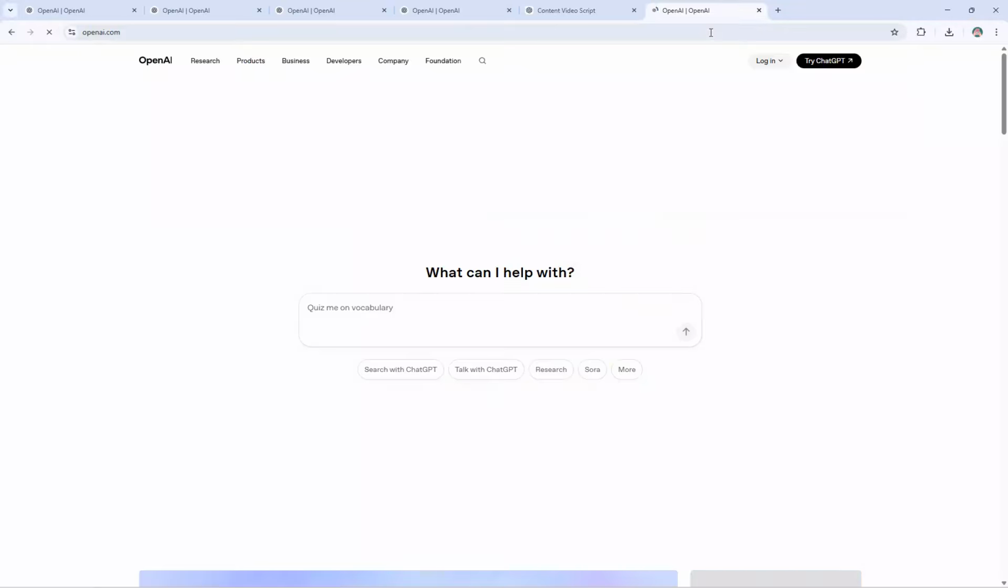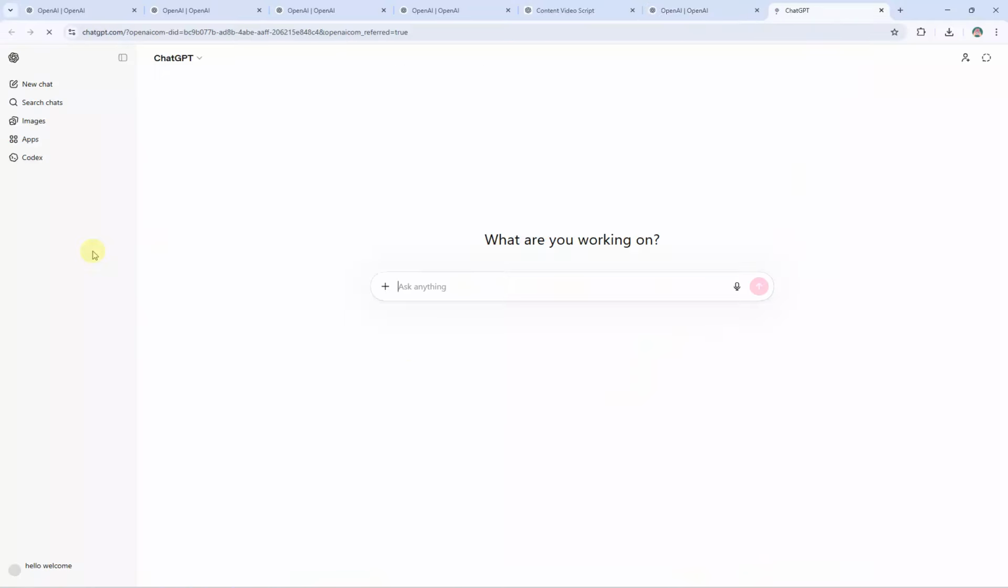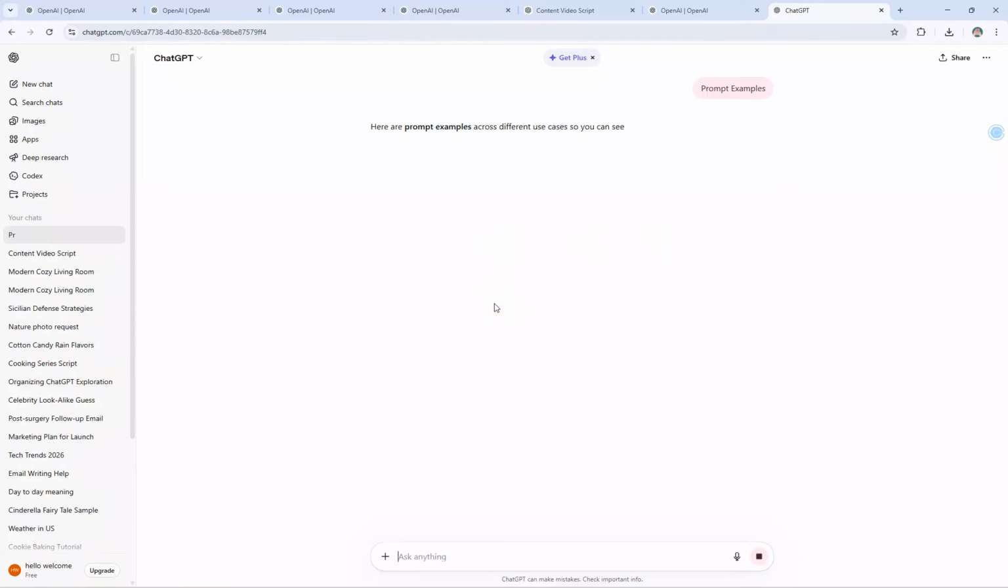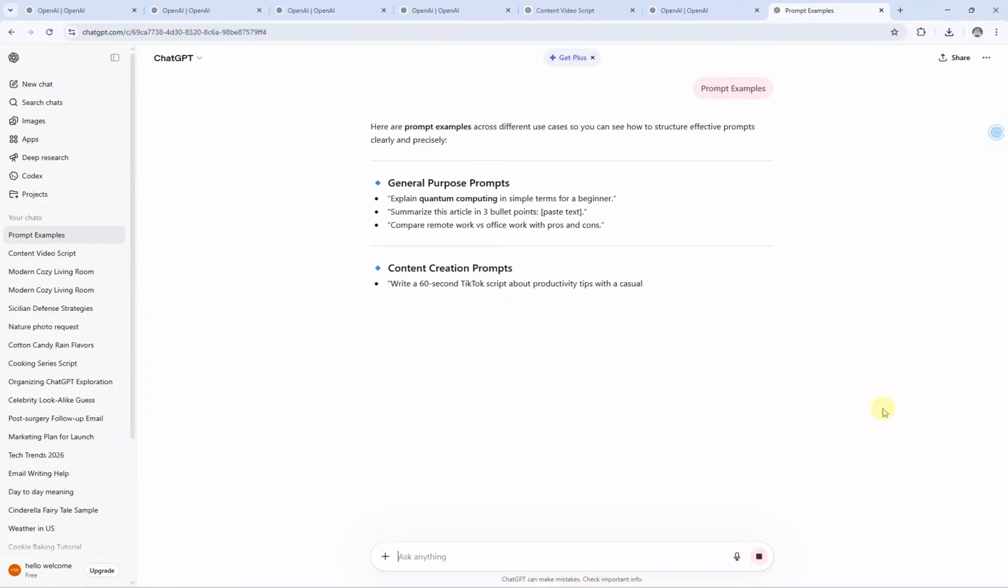First, go to the OpenAI website and sign in to your account. Once logged in, navigate to the ChatGPT interface. You'll see a section labeled prompt examples, usually on the sidebar or the main dashboard. Click on it to explore a range of pre-designed prompts. These examples are tailored to help you get the most out of ChatGPT, whether you're writing a story, generating code, or just exploring creative ideas.